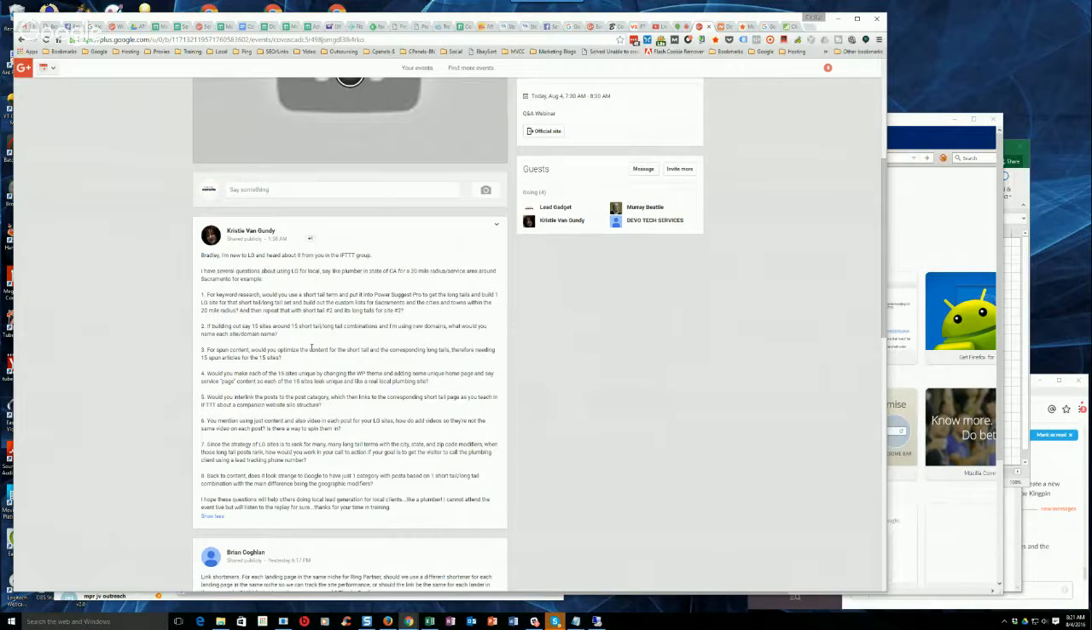If building out, say, 15 sites around 15 short tail, long tail combinations, and I'm using new domains, what would you name each of the sites or domain names? Well, in that case, we're not really buying new domains anymore because we're buying expired domains, like I just showed with blue chip backlinks.